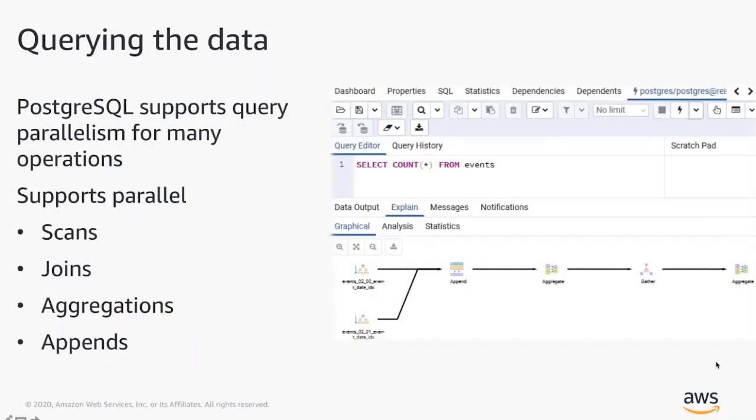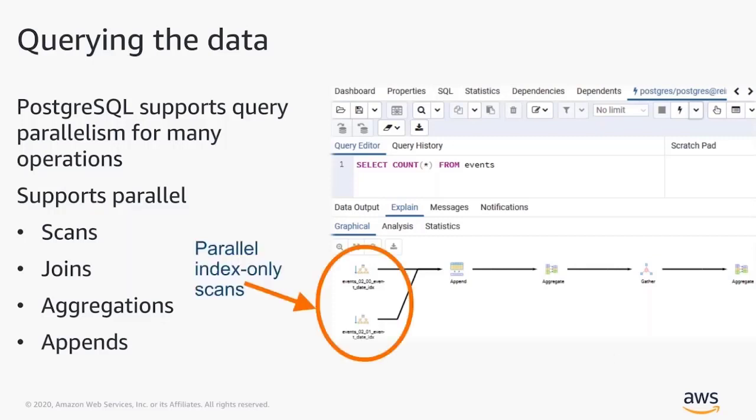Okay, and so then when you're querying the data, Postgres has support for parallel query. Because as your database gets bigger and bigger, you want to be able to leverage multiple cores to query that larger data set. And so Postgres parallel query supports parallel scans and joins and aggregations and appends, and new versions keep on adding support for more things. But this works even to the point where doing a select count star from the events table, we'll do a parallel index only scan. So there's lots of cool stuff in Postgres parallel query as well.